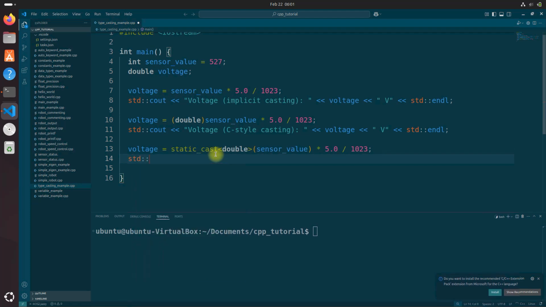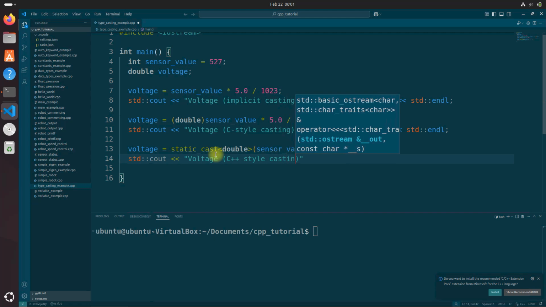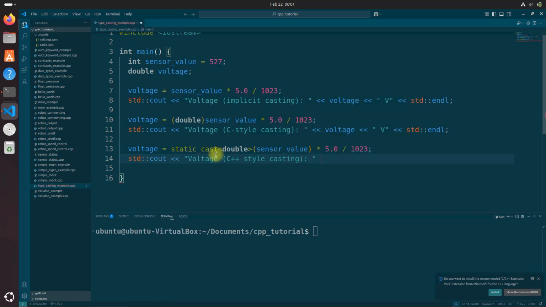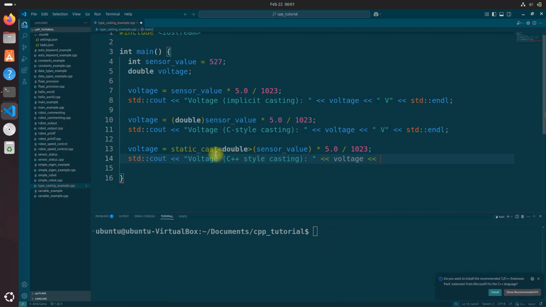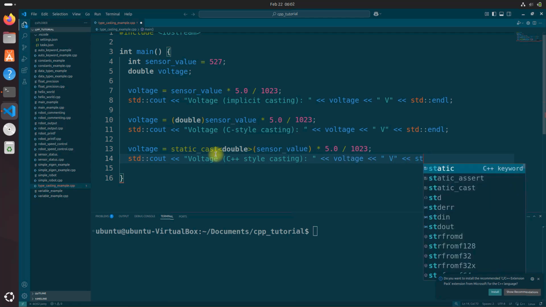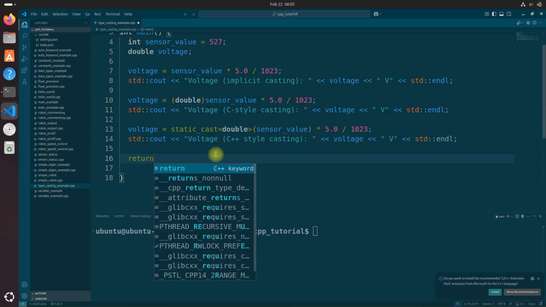Let's do std::cout voltage. Let's do voltage C++ style casting. Voltage, std::endl, and return 0.